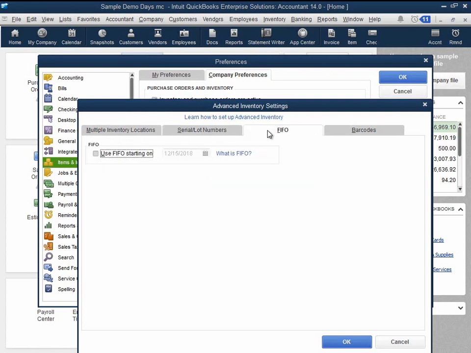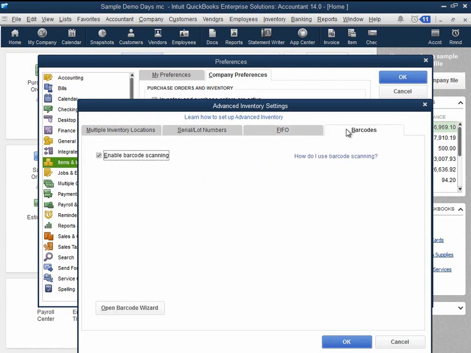It gives you the ability to use FIFO costing versus the standard average cost that's included in QuickBooks. And it gives you the ability to scan barcodes for both sales and purchase transactions.